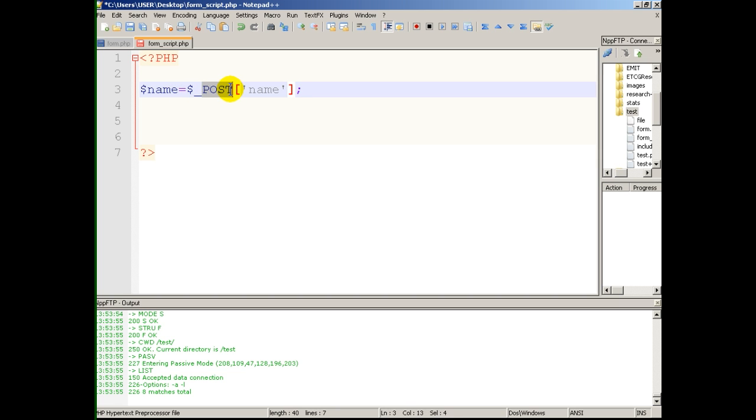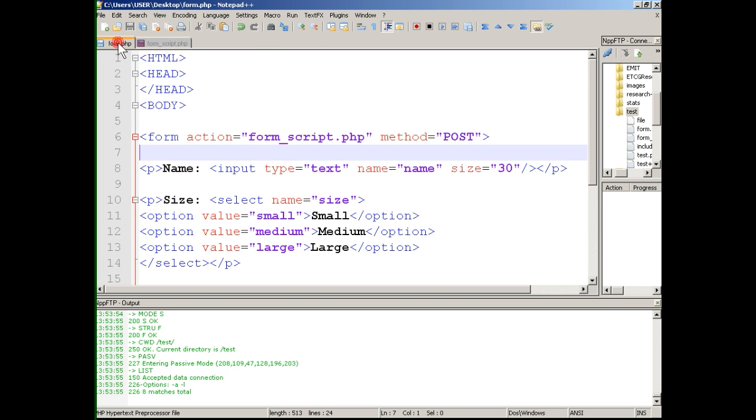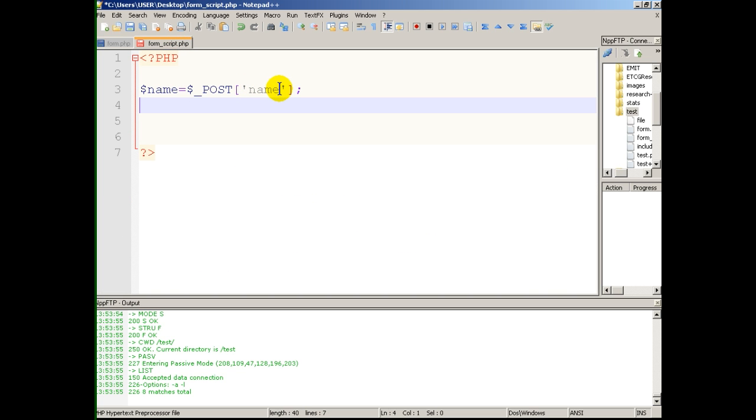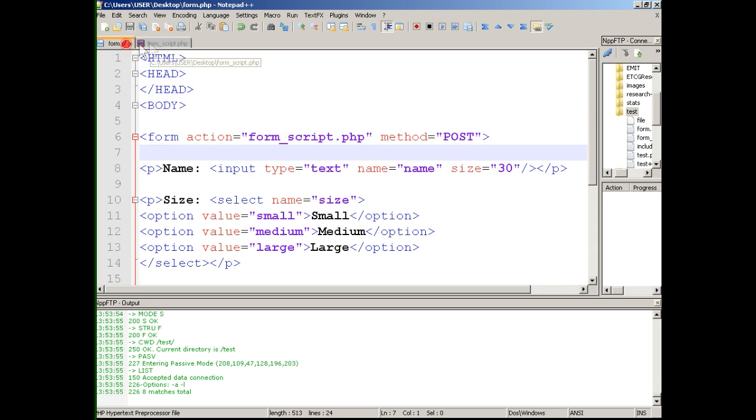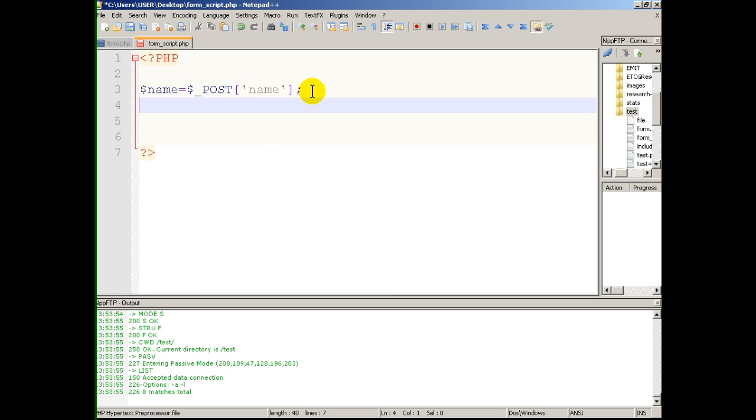So $name equals $_POST. Remember, in PHP, capitalization matters, so make sure this is all uppercase P-O-S-T, bracket, single quotation mark, lowercase name, quotation mark, bracket. Now again, when I'm doing things, I usually do lowercase, just so I don't mess things up. So remember, when I go over to the form, the name for the text box is name. If this was uppercase N-A-M-E, then I would have to make this uppercase N-A-M-E here. Because it's lowercase, then it's lowercase. So remember, capitalization matters.